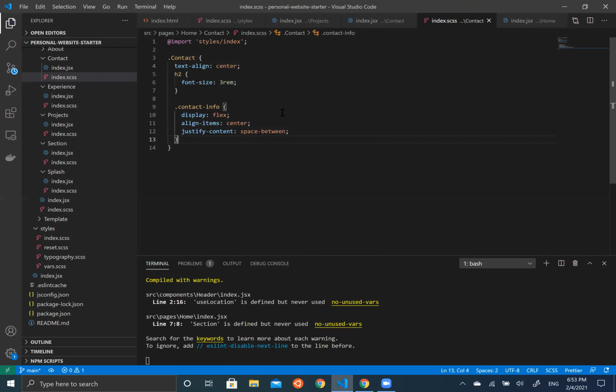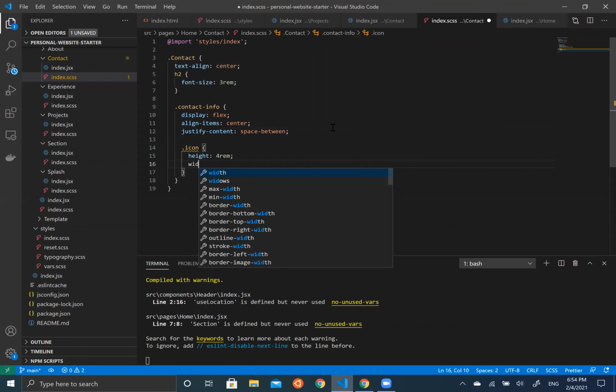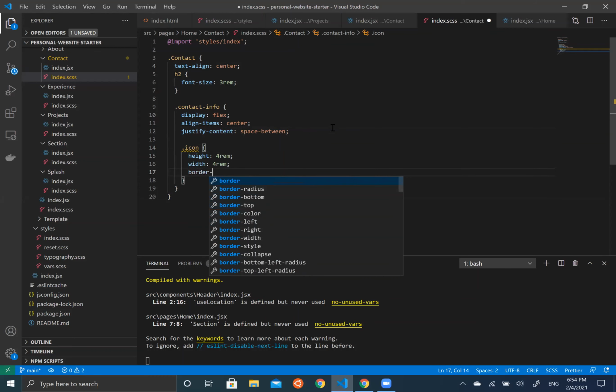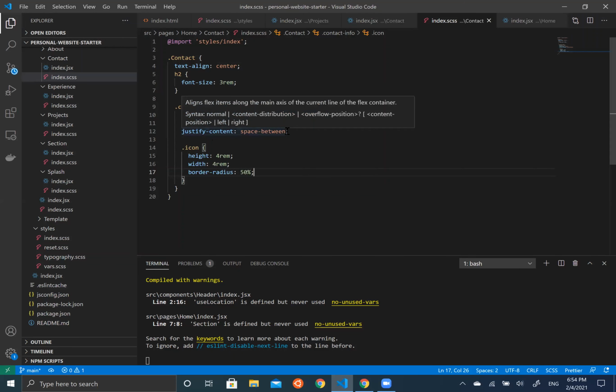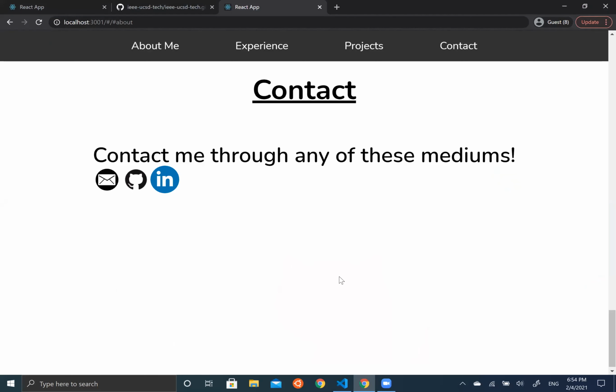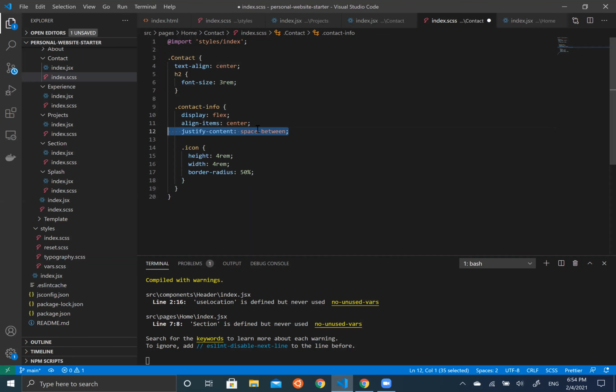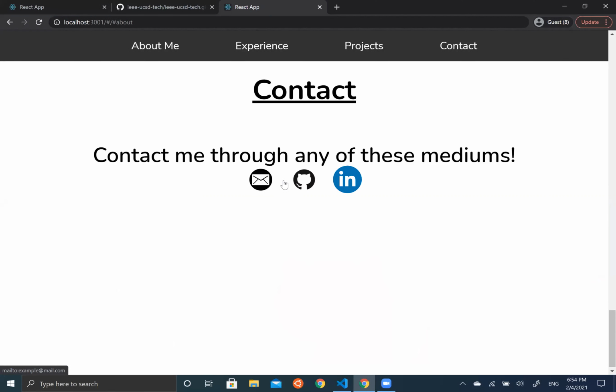So that's slightly better. Contact info, let's say, just make each of these height 4 rem, width 4 rem, something like that. Border radius 50%. So they're going to be circular icons. How does this look? Okay, and maybe we shouldn't do space between. So we'll just leave that out. Just center them, I guess. Center and then gap, I don't know, 2 rem, which is like half the size.